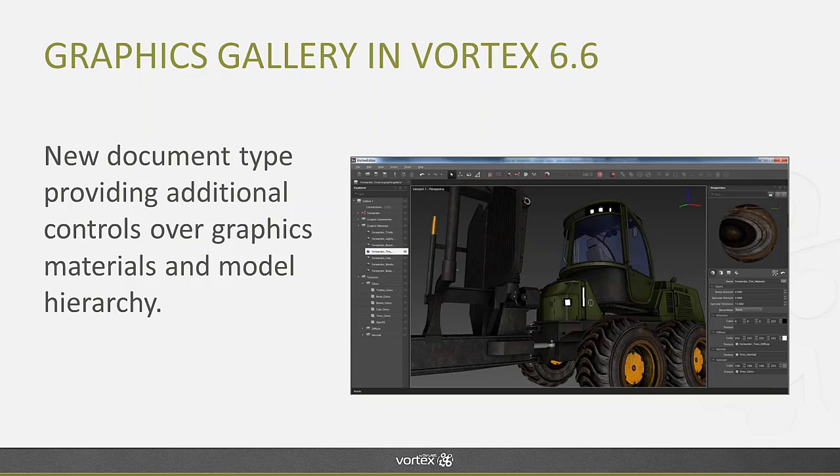Graphic gallery was a new document type in the Vortex editor that provided you with control over graphics materials and model hierarchy. It allowed you to modify the textures you had in the available channels. In Vortex 6.6, you had 4 channels. It also allowed you to rearrange the different nodes you have on your model. So this was a good first step to provide you some manner of control over your model's graphic materials, but it was really fairly limited.